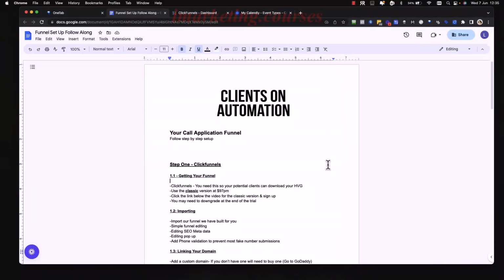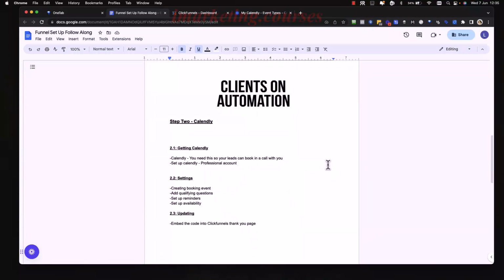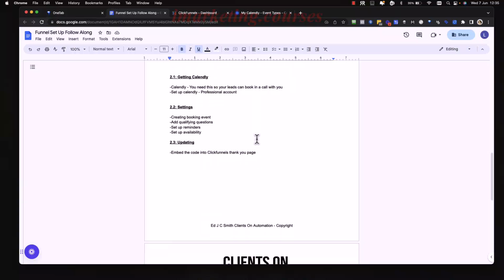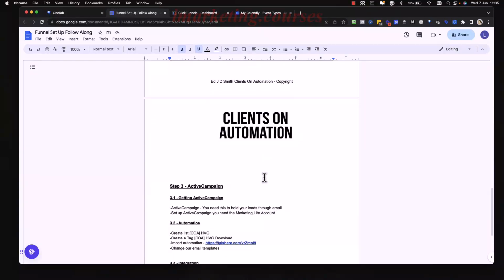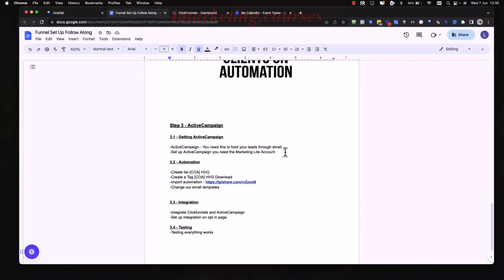Okay, so we've completed step 1, which is ClickFunnels. We've completed step 2, which is all about Calendly. And we're now going to move on to step 3, which is all about ActiveCampaign. You need this so it can hold your leads and send them emails, any kind of follow-up emails. We've got a sequence for them to get 9 automated emails. So that's why you need ActiveCampaign.